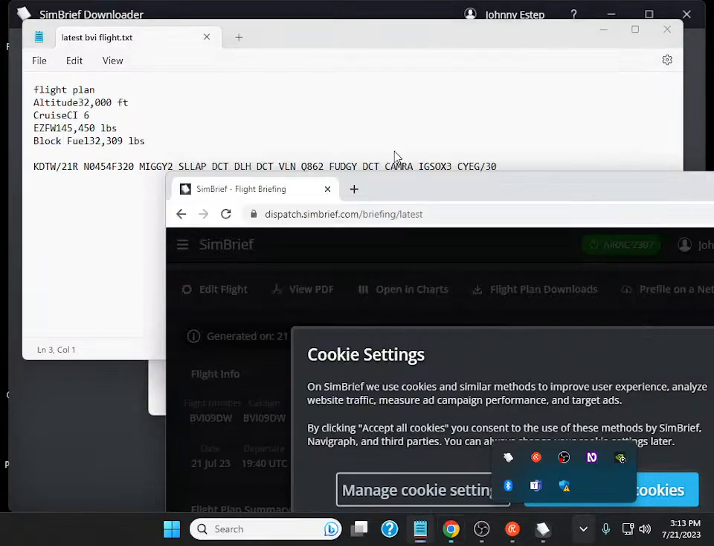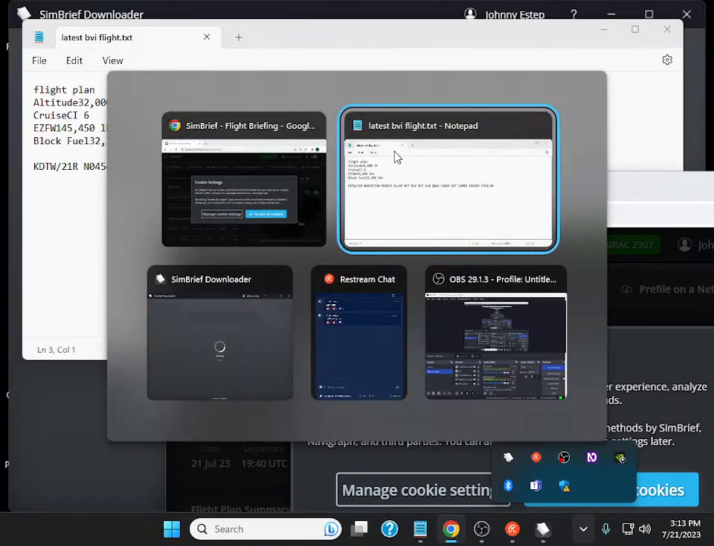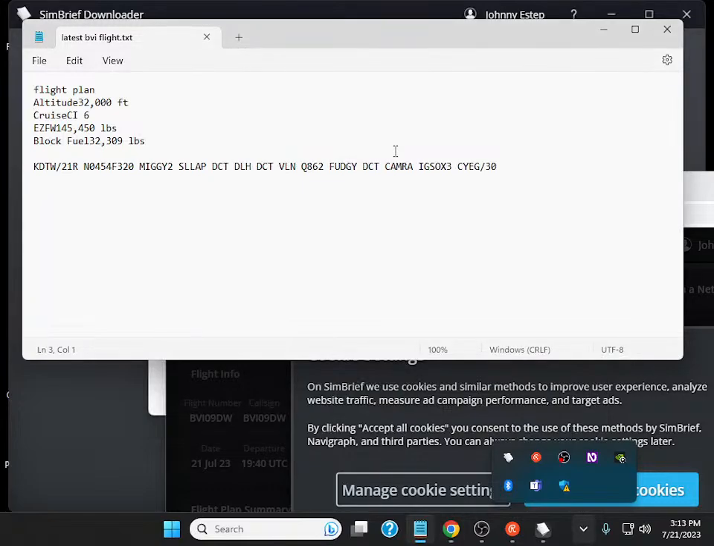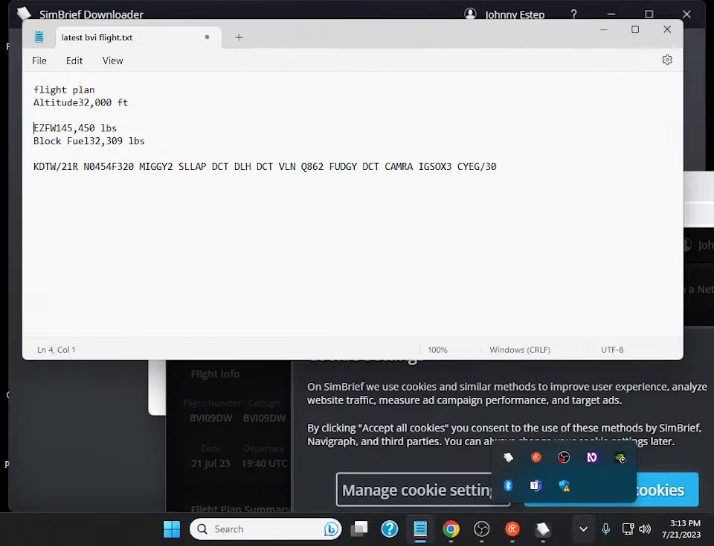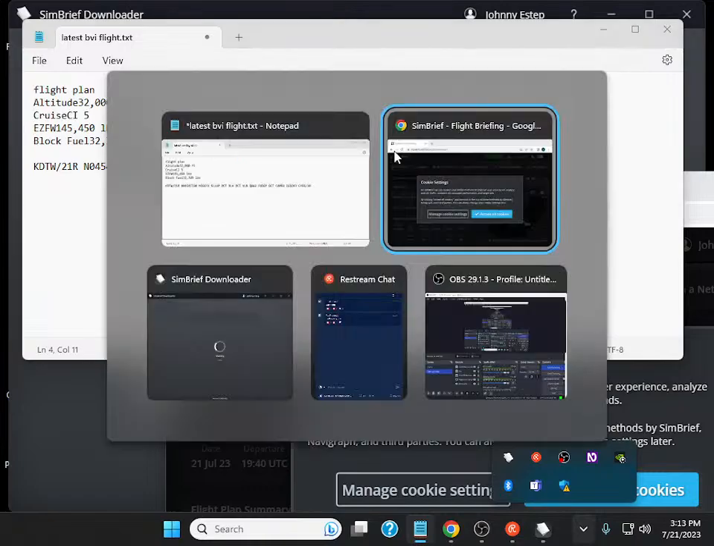Cruise high 5, SimBrief. The cost index has changed. Copy to latest flight.txt. See here, altitude cruise high 6. On my old flight plan it was 6. So we're gonna delete 32,000 and put in the new altitude, 30. Cruise high 5. There's 5.